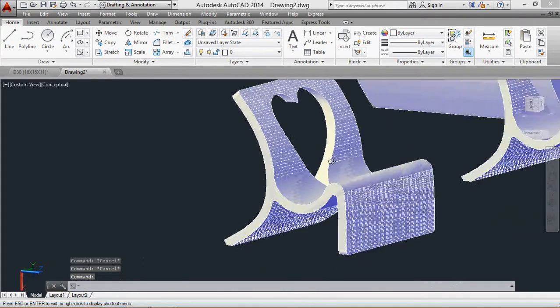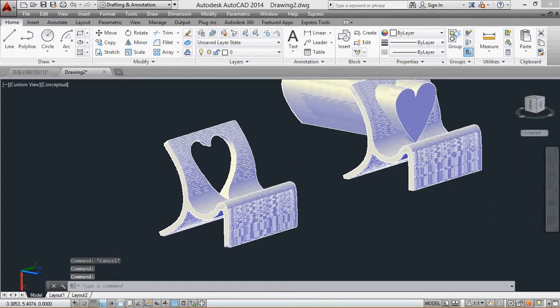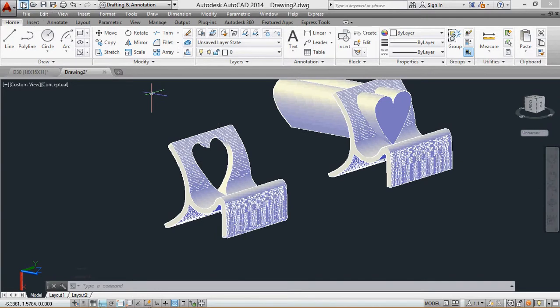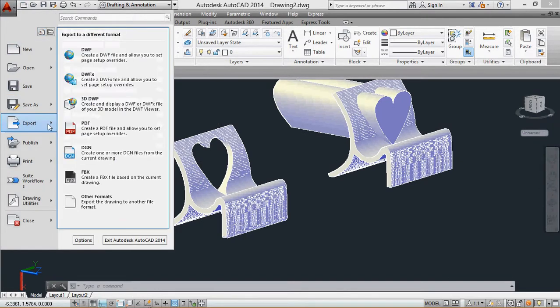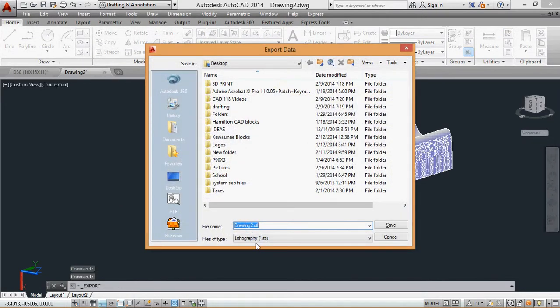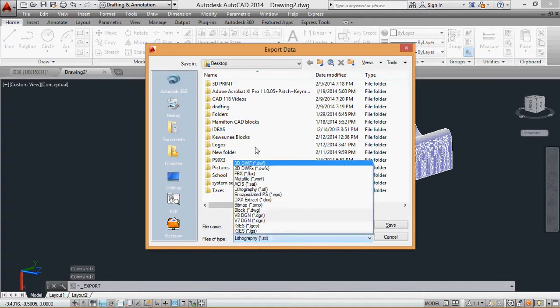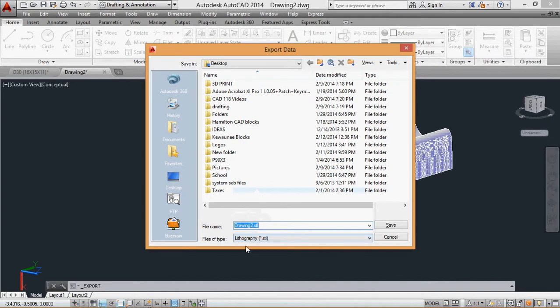Next thing is, if I want to send this to the 3D printer, what I need to do is save it as an STL. To do that, I will go to the icon here, go to Export, Other Formats, change it to STL. So you have other options here. We want an STL. So lithography, I always can't say that right. And you click, you name it, your name, and what it is, phone stand.